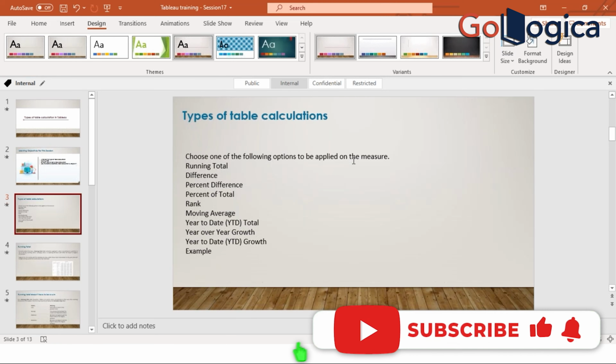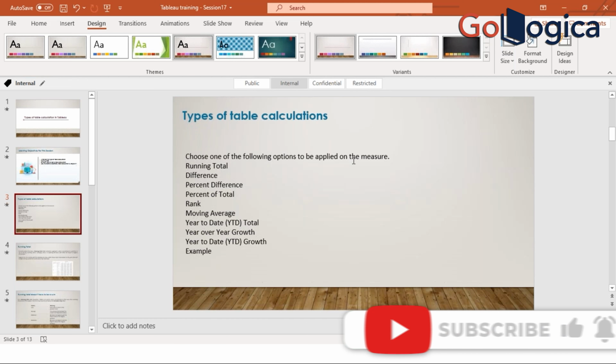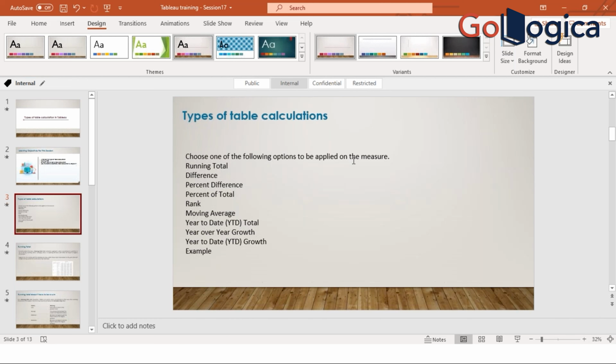So let's talk about the types of table calculations. These are the list of table calculations that are available: running total, difference, and percentage difference. So these are the list of table calculations. So we will go one by one.